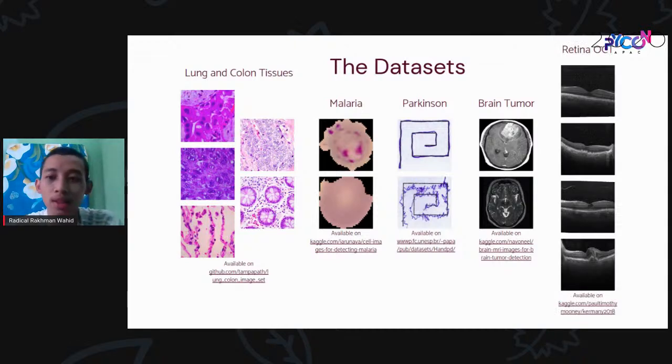It is quite hard to understand if we just look at it. These datasets are available as open source and free. You can get them from the links that I provided below.